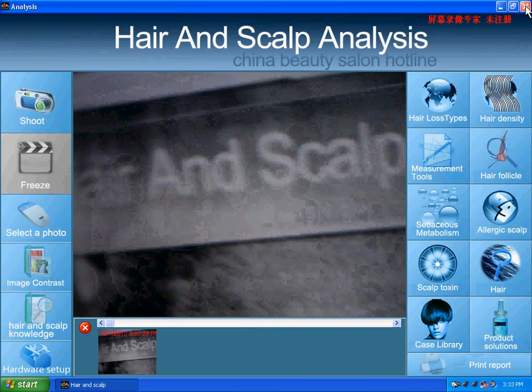Okay, and close it. The next, we need to analyze the hair density, and we should shoot a new picture again. And this time we need to adjust the microscope to the 85 times amplification.